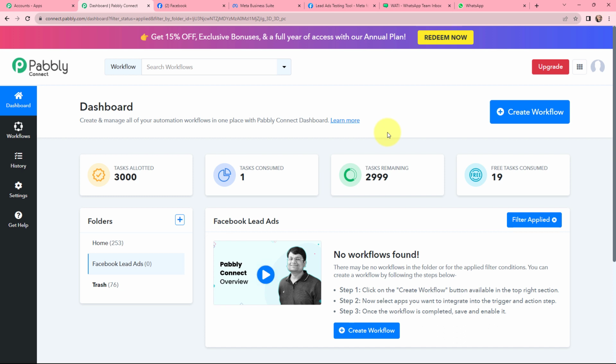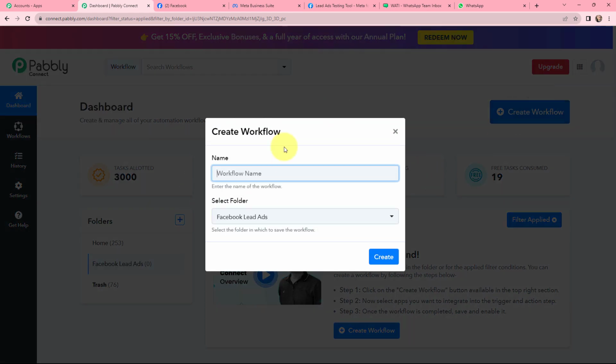So this here is my dashboard, and to create a new workflow, I will go to my right hand side corner and click on this create workflow button. Now in this dialog box appearing, I'm going to give my workflow a name. I've named it as send automated WhatsApp message to Facebook leads. On my left hand side, you can see these are the folders that I've created before. I want to save this workflow in the folder named as Facebook lead ads, and now I'm going to click on create.